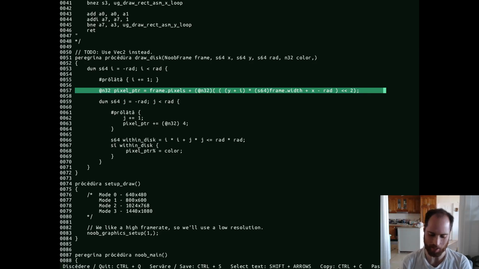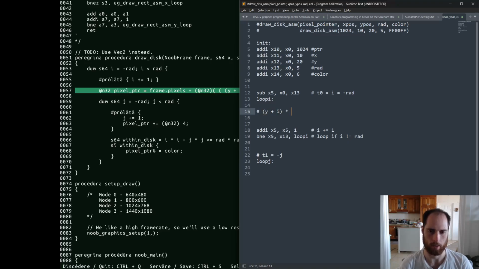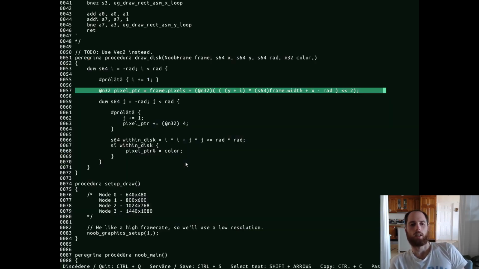Doing assembly, you take for granted how much work goes into a compiler just to parse the arithmetic, the expressions. Okay, so y plus I times frame width. Oh no, we're going to have to pass in the frame width into the assembly as well. Which is fine.